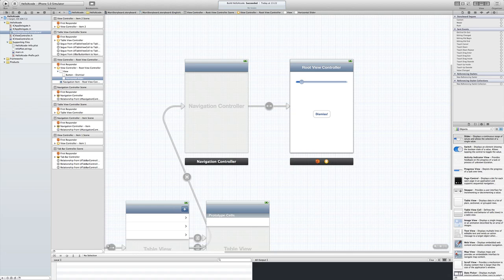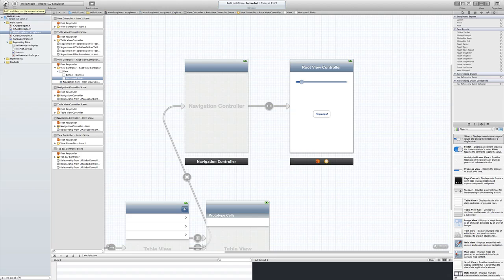Xcode comes with a suite of powerful tools. You don't need an iOS device to develop at first. You may want to run it in the simulator. This can be done by pressing Run in the top left hand corner when iPhone Simulator is selected.